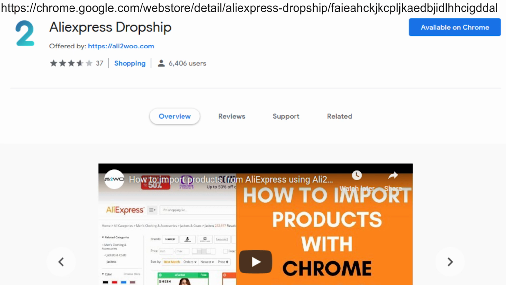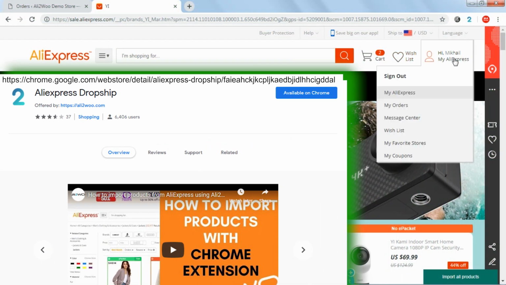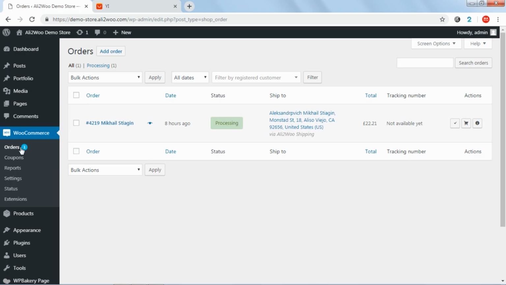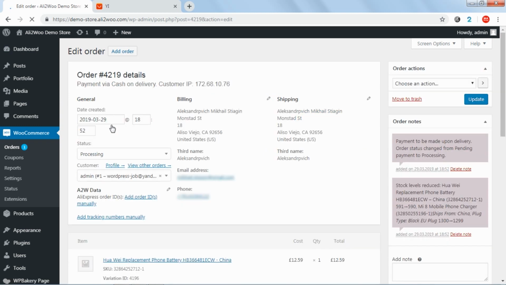Attention! Before using this feature, you need to install the free Ali2Woo Chrome extension and make sure that you are logged on to AliExpress. All orders on the site are displayed on the order list page in WooCommerce. Each order contains products added by the user to the shopping basket and the information necessary for delivery: address, customer's name and last name, contact phone, email, etc.